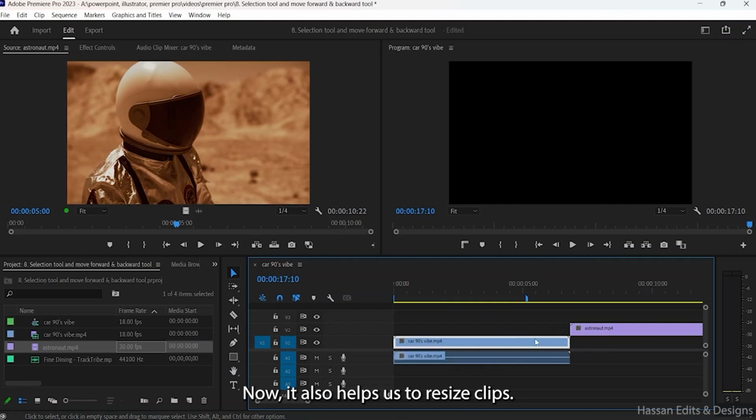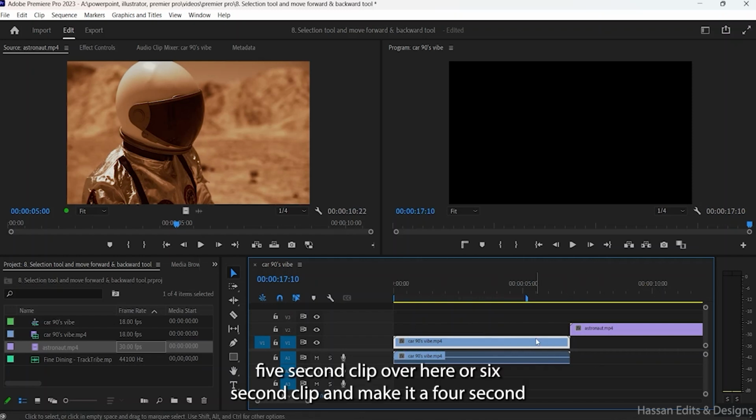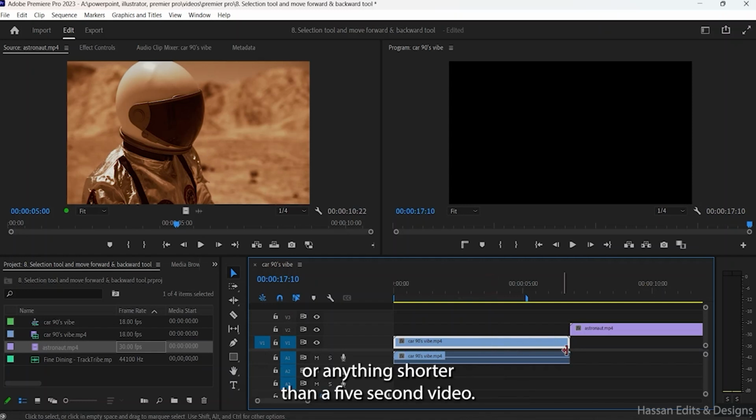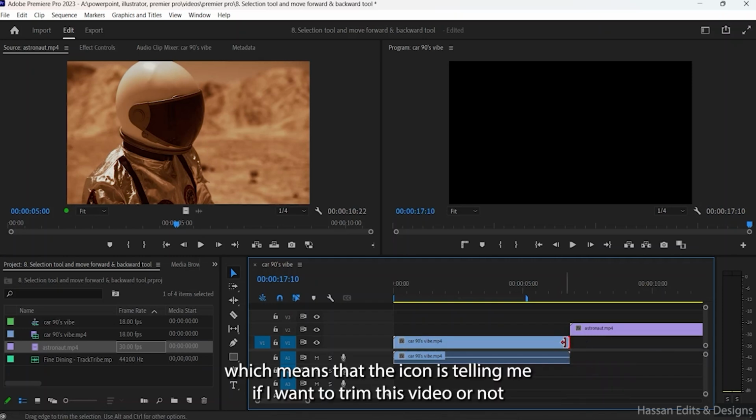Now, it also helps us to resize clips. For example, let's say that I want to resize this 5 second clip over here, or 6 second clip, and make it a 4 second or anything shorter than a 5 second video. Now you'll notice that when I go to the end of this video, right over here, it will show me this icon, which means that the icon is telling me if I want to trim this video or not.